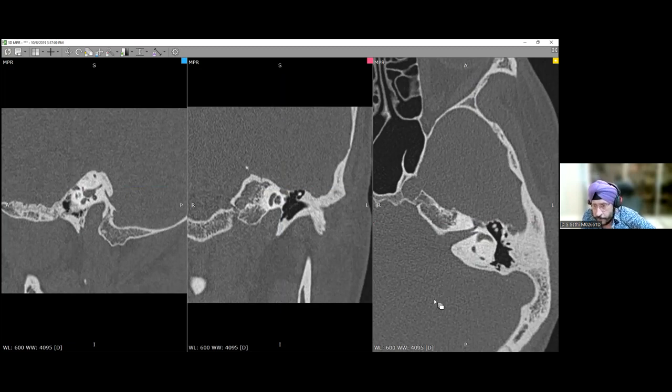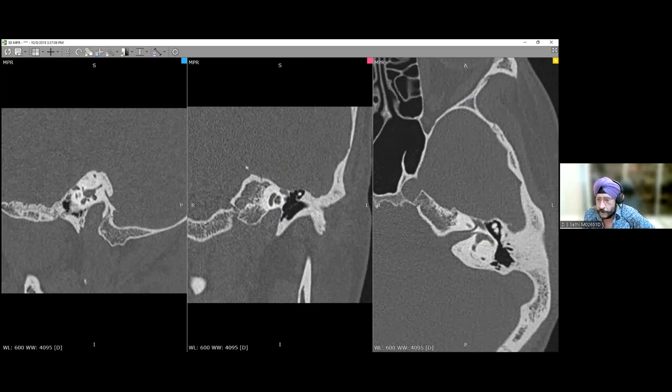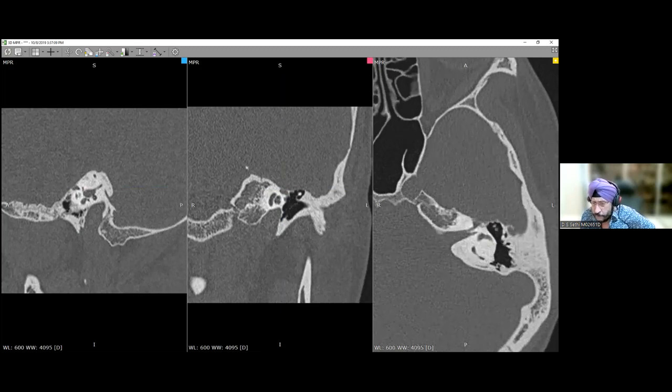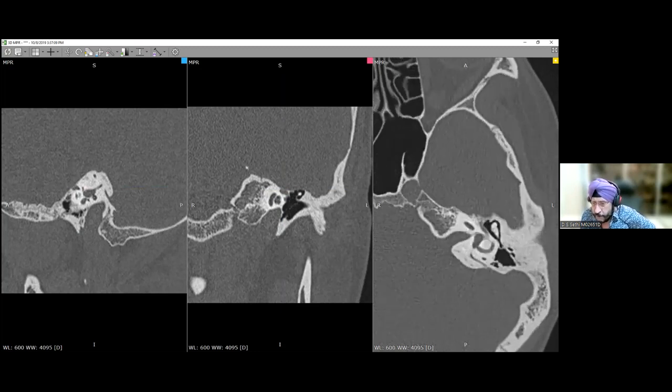So let me go a little more inferior. And here, exactly where I told you the cochlea is going to be, we saw it in the pictures that I showed you earlier. This is the apical turn of the cochlea, and you see the J shape. Now, very important with this software is that you can scroll it up and down.